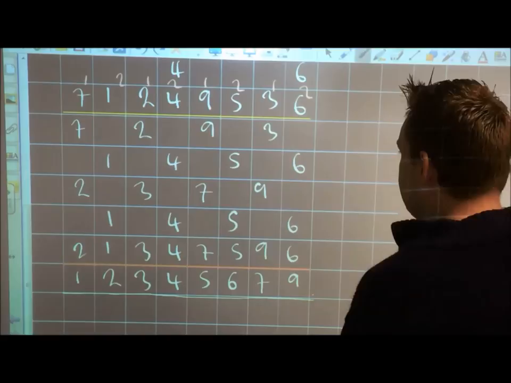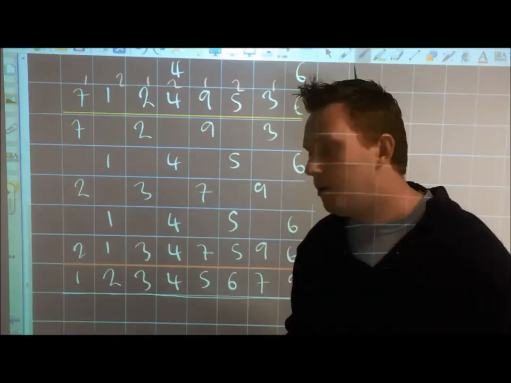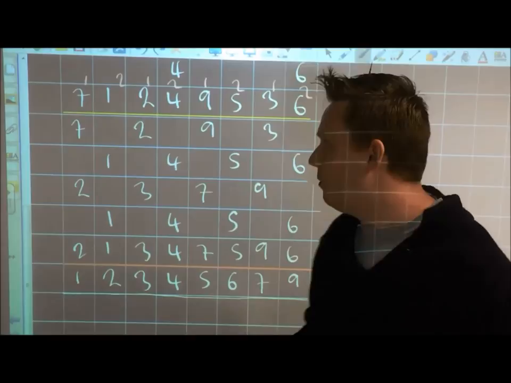Okay, so that's it. You're going to get asked to either perform one of the sorts, or alternatively, you might get asked to have a look at a sort that's been done and tell them which sort it was. So just look out for those different characteristics of each sort so you can identify them.